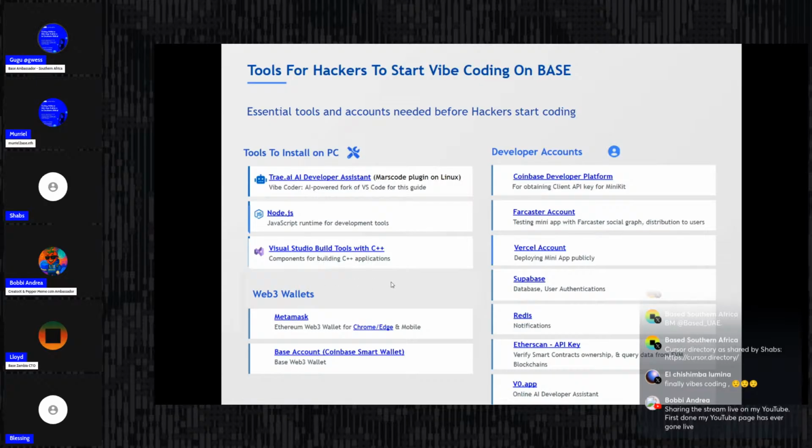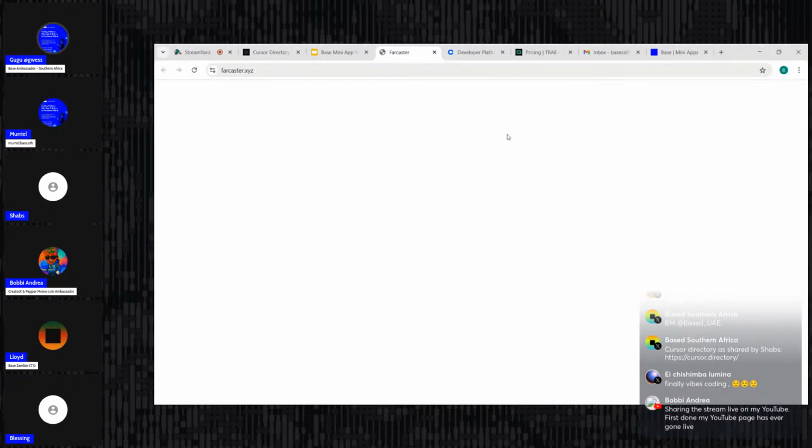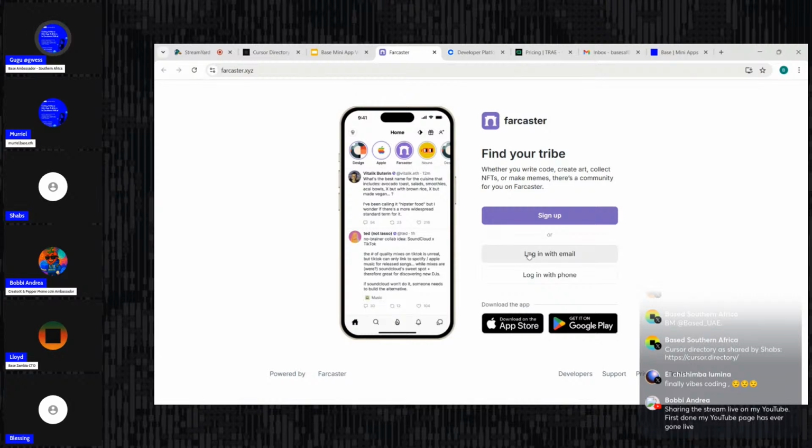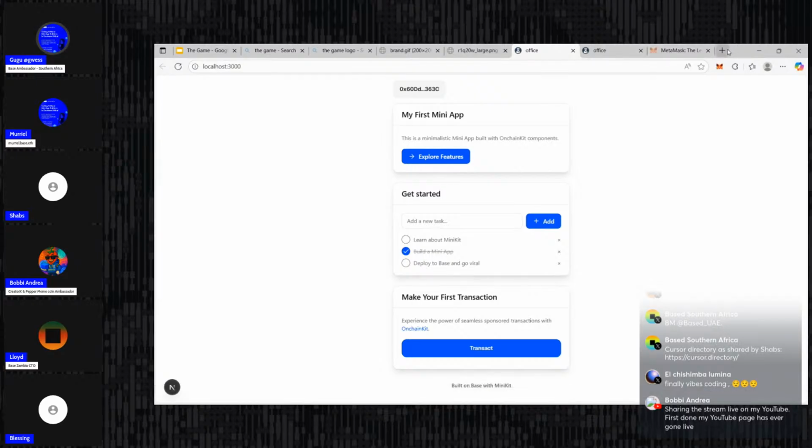Then what else are you going to need after that? You're going to need to set up a Farcaster account, right? Farcaster, you set it up on your mobile. So it's a mobile app. It's available on Android and on Apple. So you need to set that up as well for you to be able to publish your app into Farcaster. And then what Farcaster looks like, let's see if I have Farcaster open.